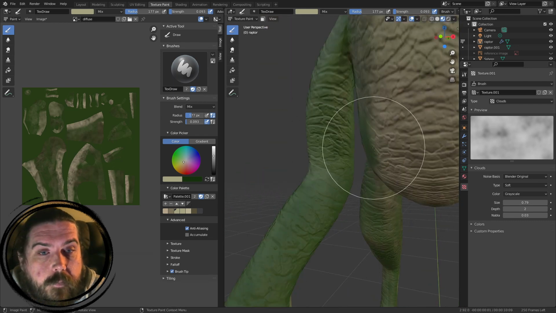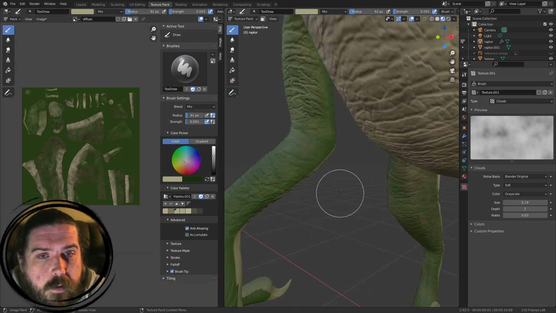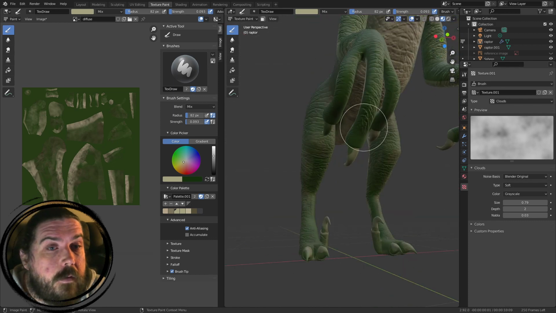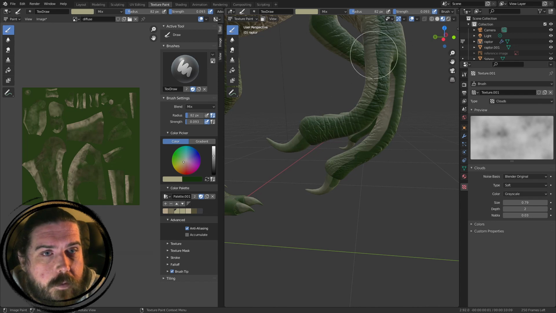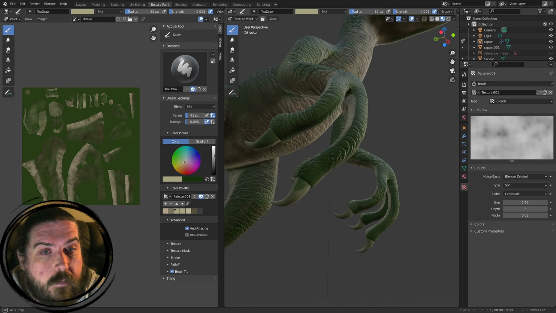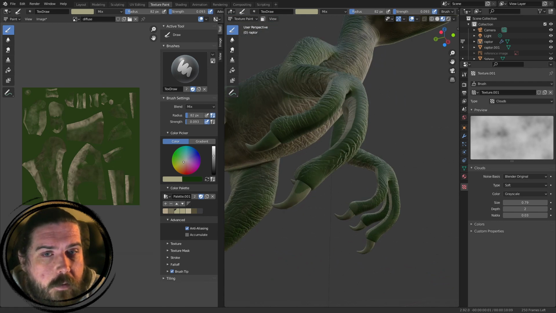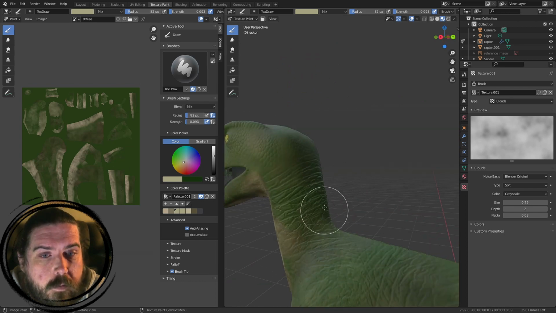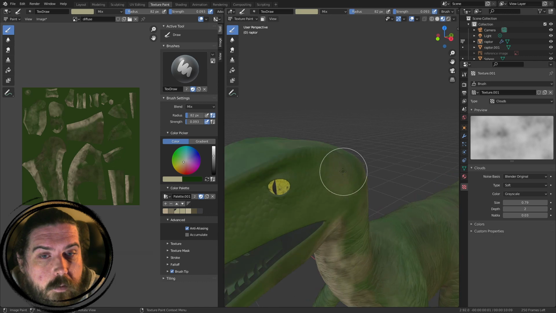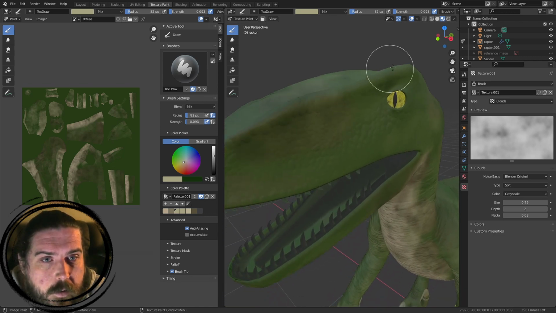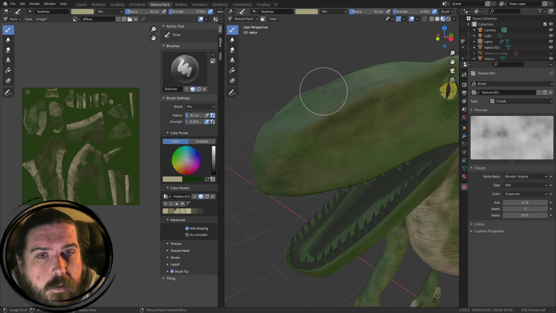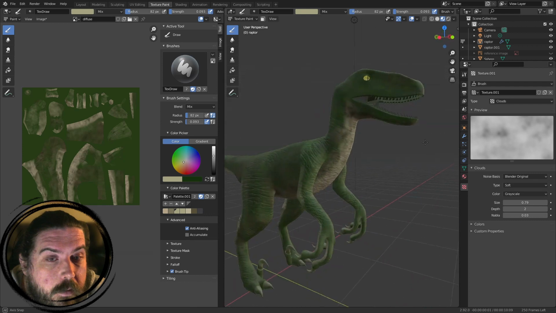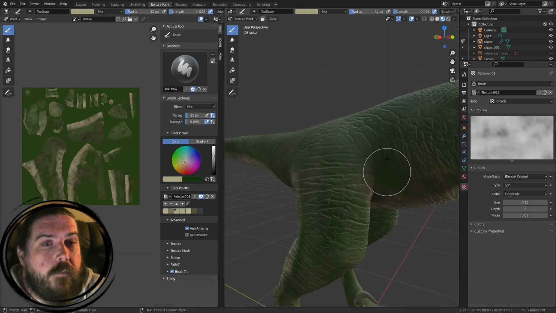I'll grab another color, do some more color painting, try and wear these greens. Really looking still quite green. I want to sort of bring that down to more of a natural color. All of a sudden, our good friend the Velociraptor is starting to look quite good. Quite intimidating. He's starting to look pretty realistic.